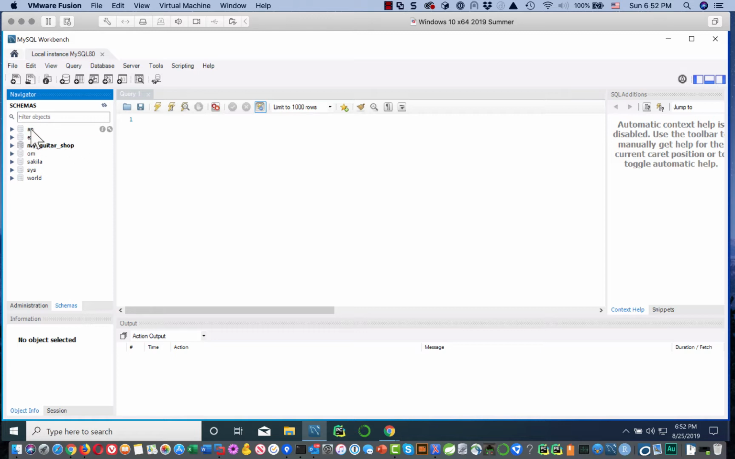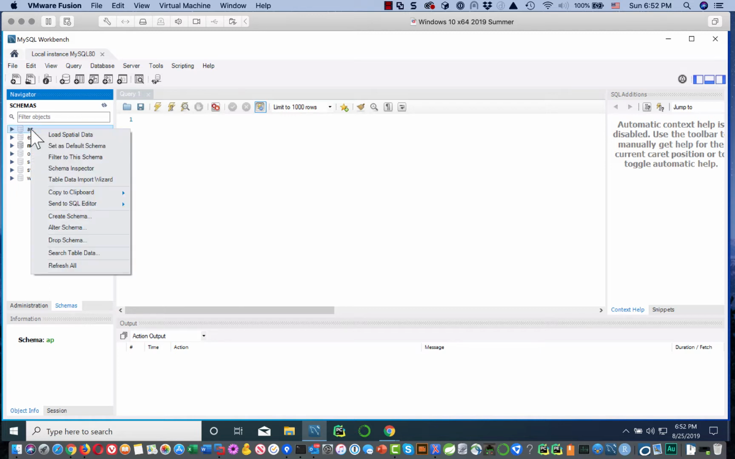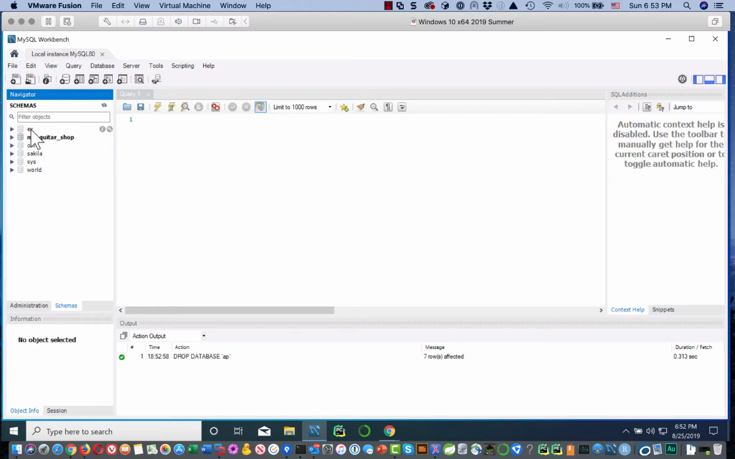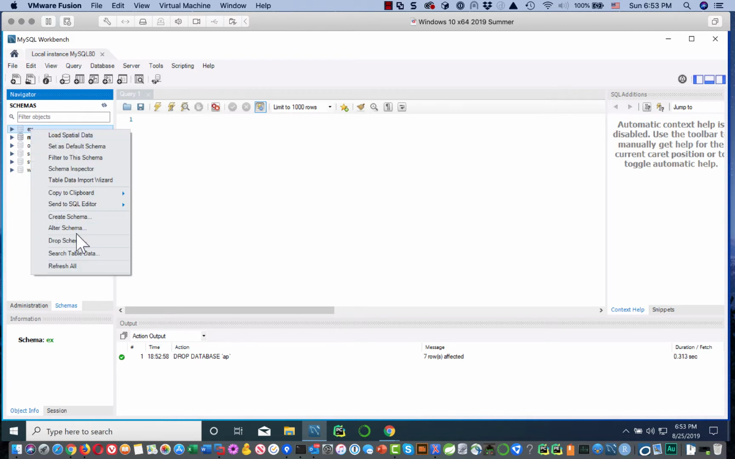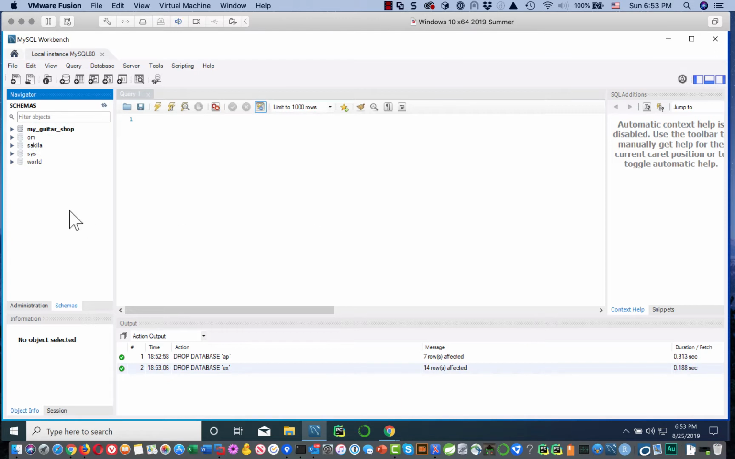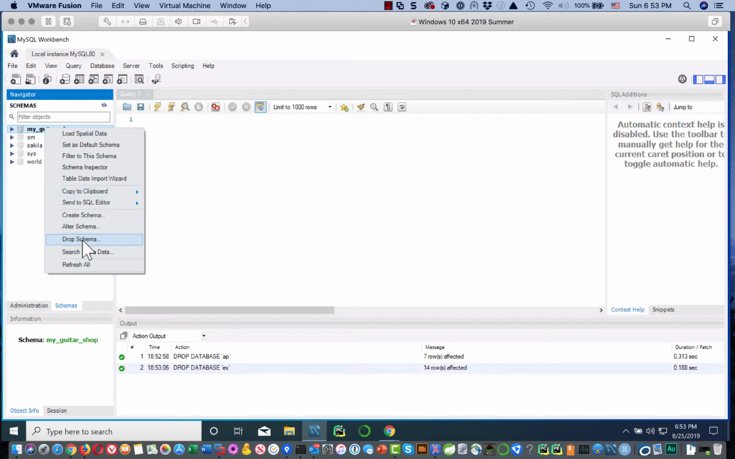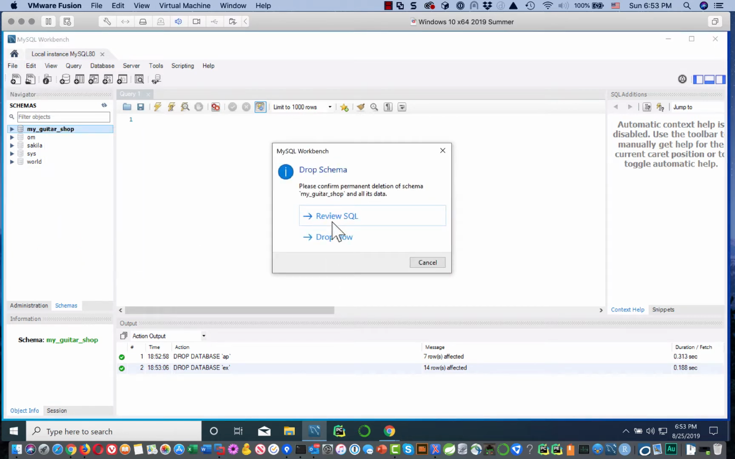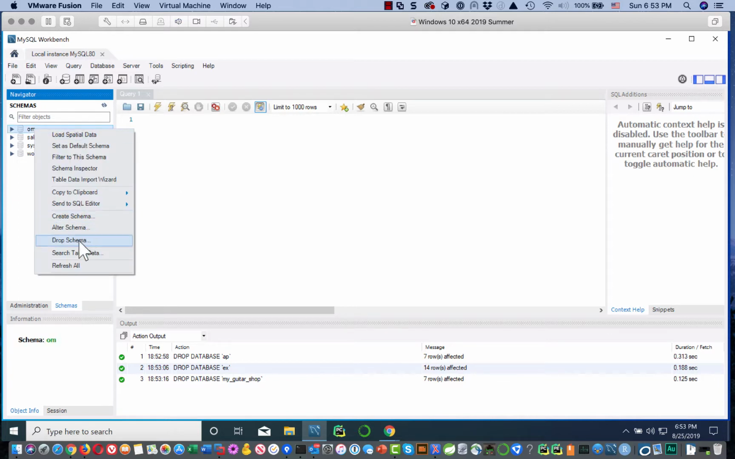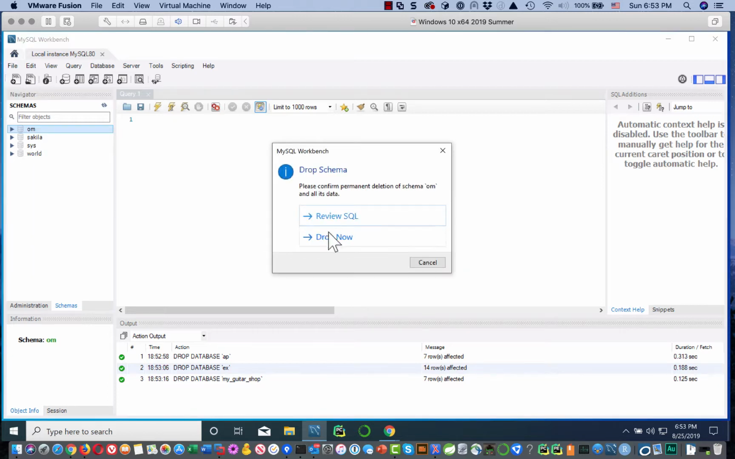So how do you do that? Well, you highlight the database. I highlight AP and I say I want to drop schema. And I drop that. And I'm going to do the same thing to EX. Now, you're not going to have to do that if they're not there when you get there. And I suspect that's what you're going to see. I thought I had already deleted these, but I hadn't. And the last one is OM. And drop that. Okay.